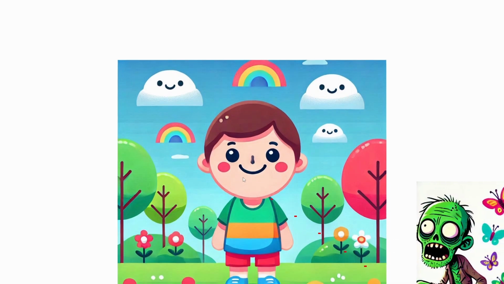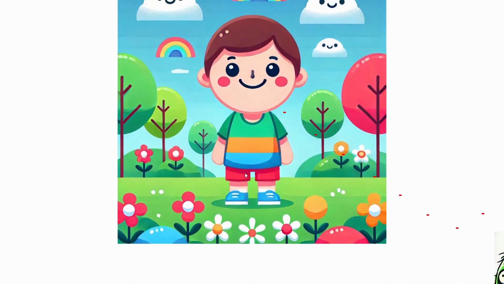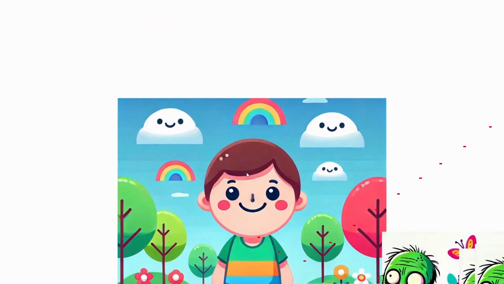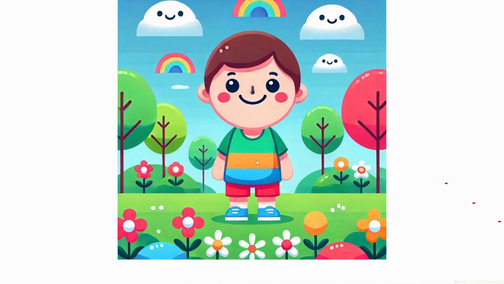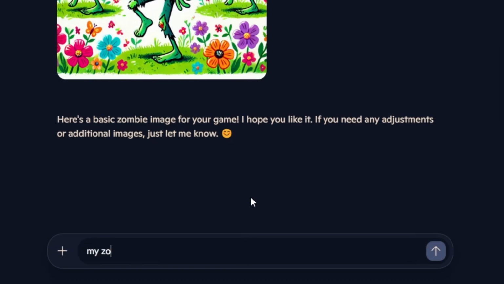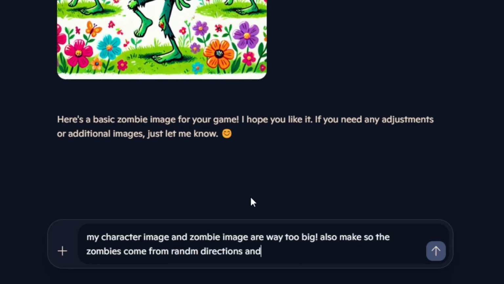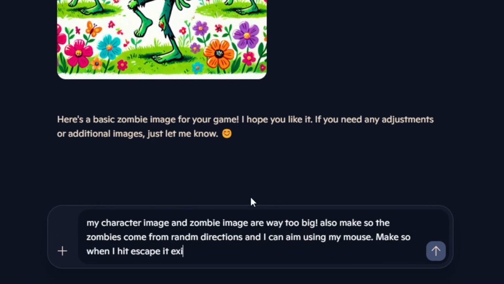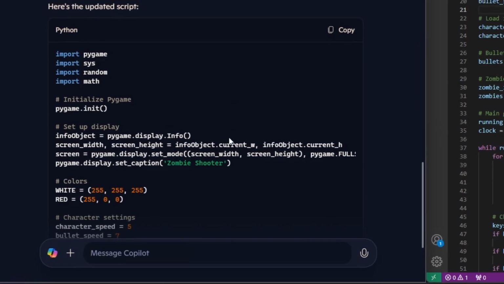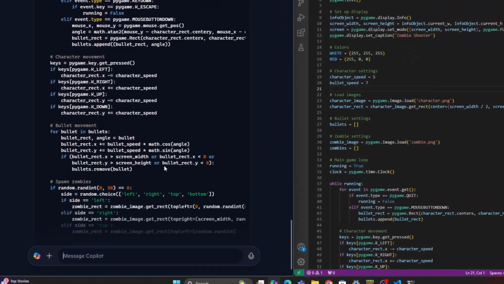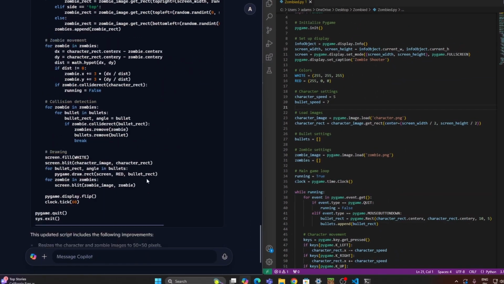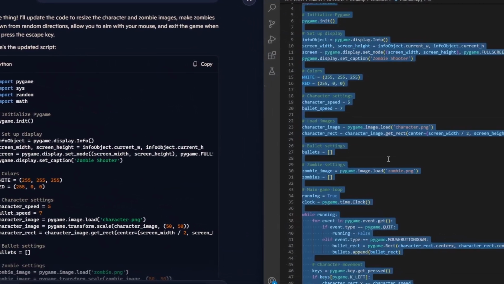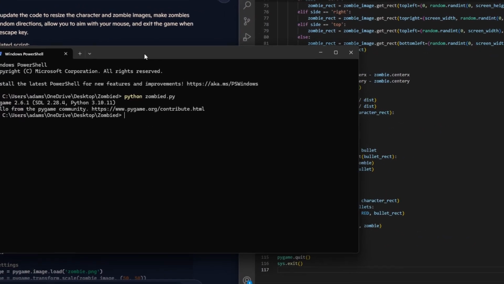So, what's the first thing you do when your script isn't working? Head to Copilot. Literally, just tell it what your problems are. I said, my character and zombies are way too big. Also, make it so the zombies come from random directions and I can aim using my mouse. Make it so when I hit escape, it exits the game. And boom, like that, your code is updated. Copy and paste it and replace your previous script. Open it using the terminal and boom, congratulations, you have your first game. It's now 100% playable.